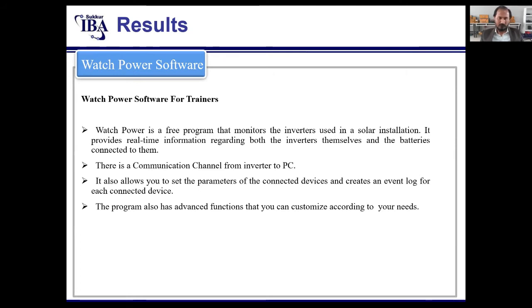It provides real-time information regarding both the inverters themselves and the batteries connected to them. Actually, there is a communication channel from the inverter to the PC. So the inverter will show you everything about the flow of AC grid, solar panels, and battery consumption, remaining power, etc. It also allows you to set the parameters of the connected devices and creates an event log for each connected device. This program also has advanced functions that you can customize according to your needs.